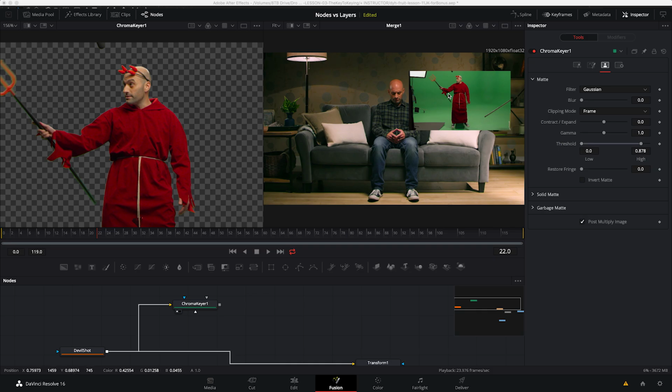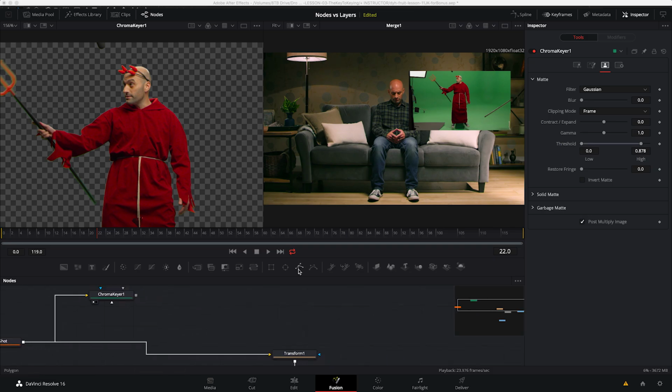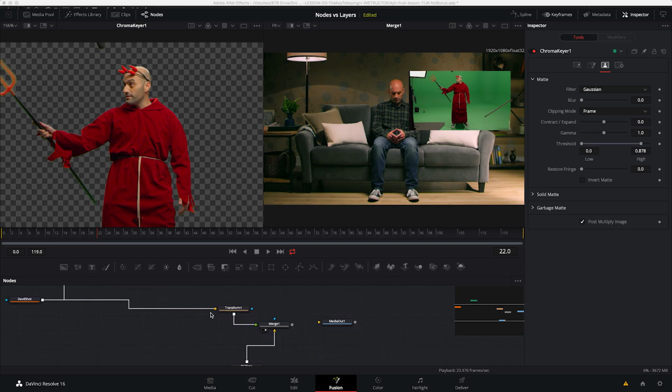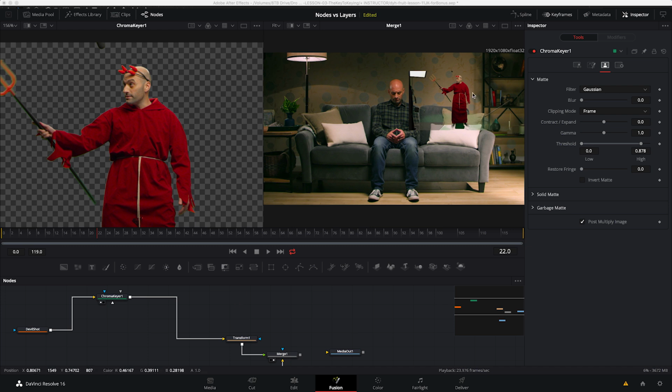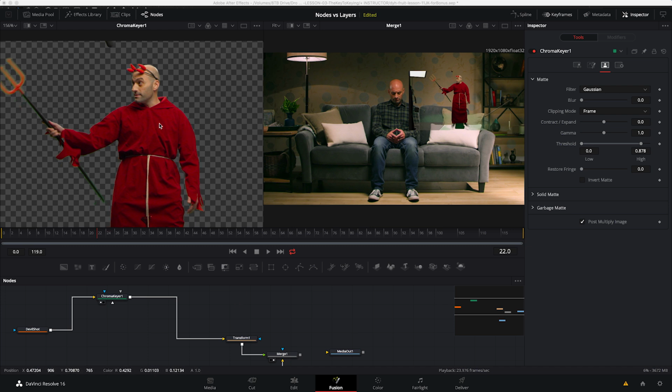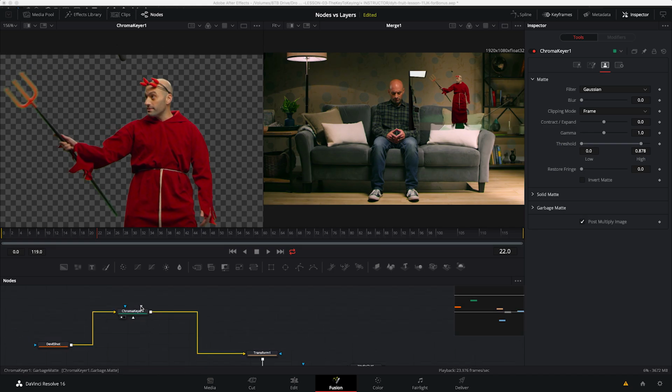Now it'd be cool if I could also preview that over my background plate at the same time. So in order to do that, all I have to do is unplug from the transform node and now plug in the result from my chroma key. And there it is, okay? Now you can see, obviously, that I'm gonna need a garbage mask for this. And fortunately, the chroma key node actually has a garbage matte input that I can put right into it.